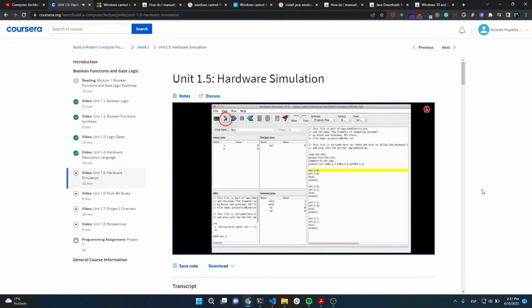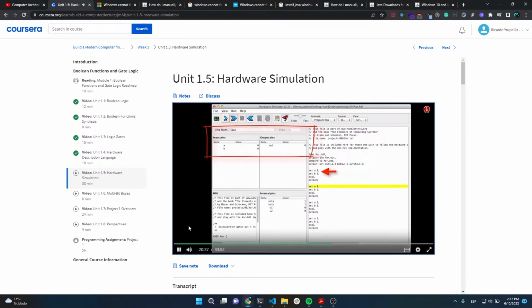So I click this icon here, and we see that the cursor moved to the next batch of commands. And this batch says set A to 0, set B to 0. These are the input pins of this particular chip, and then evaluate the chip logic and output the result into the output file. So let us execute this batch of commands, and we see that indeed the A and B inputs are now 0, and the out of the chip happens to be 0, which seems to be right, because as we know, XOR of 0 and 0 should be 0.